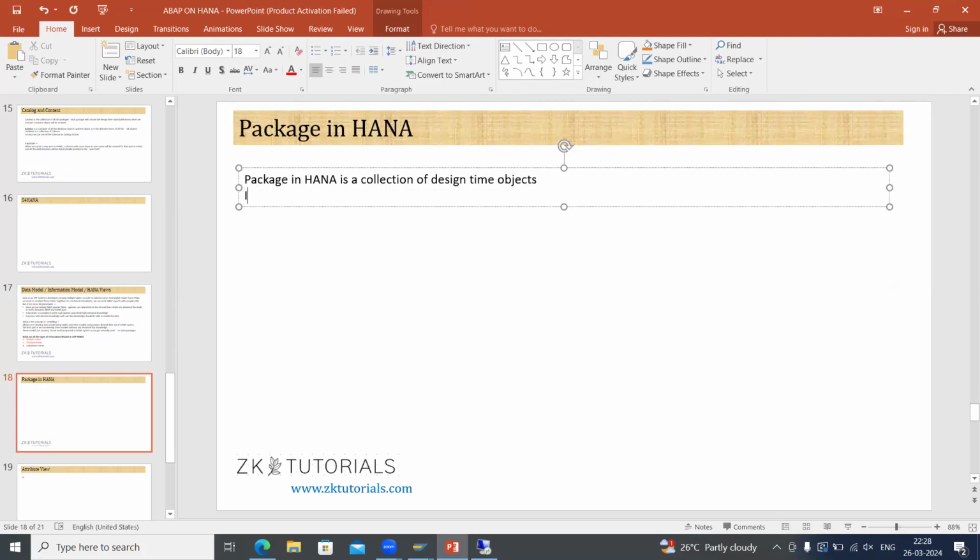It has three main purposes. The first purpose of a package is that it allows the grouping of development content. It's basically used to group your development content. When you create a package, it includes all your programs, reports, classes, tables, everything inside one single package. So that's the way you group it: grouping of development content.